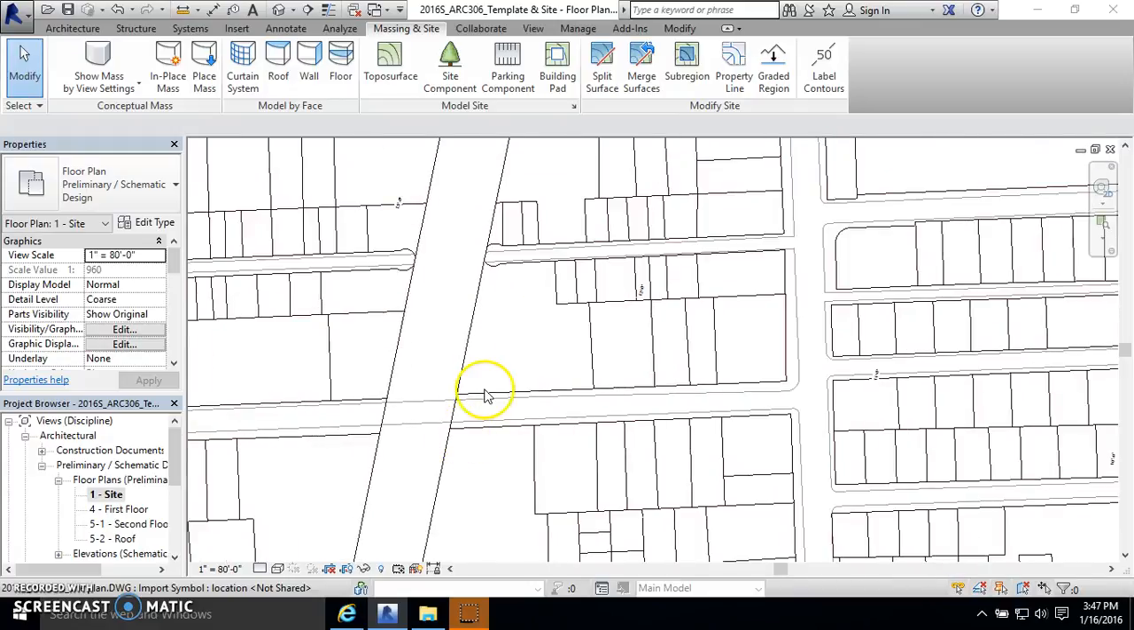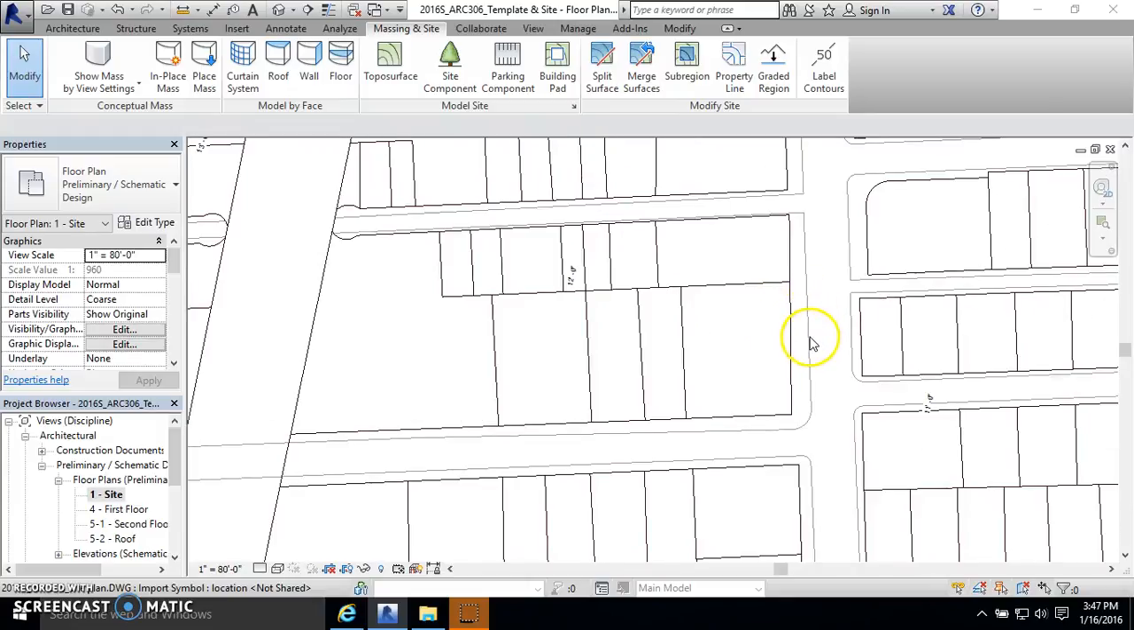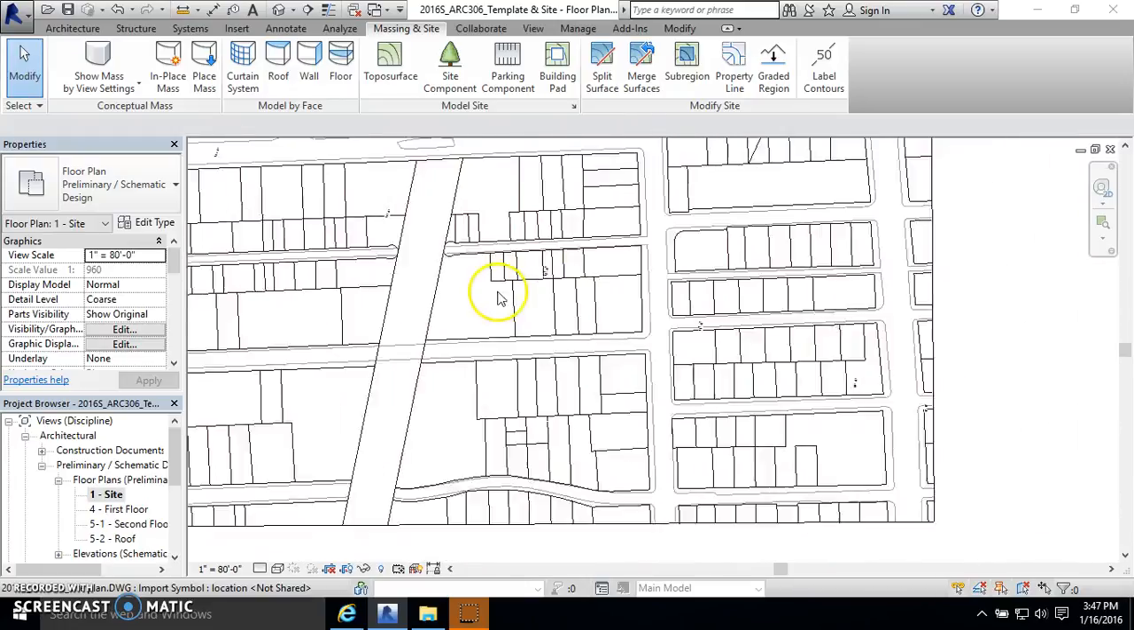So by that I mean, start with the block itself, and then the outer property line of the main block itself, and the easement line where the sidewalks are in between, the edge of the pavement, the street, and then the property line, and then each individual parcel itself.